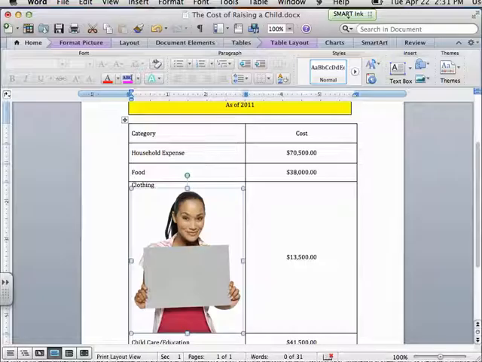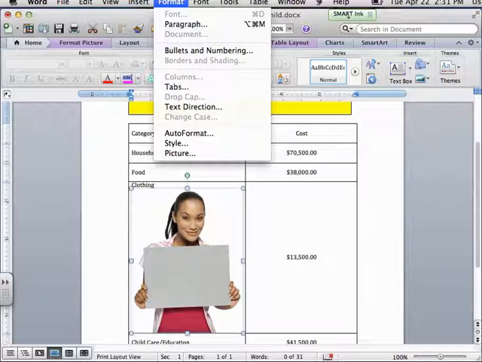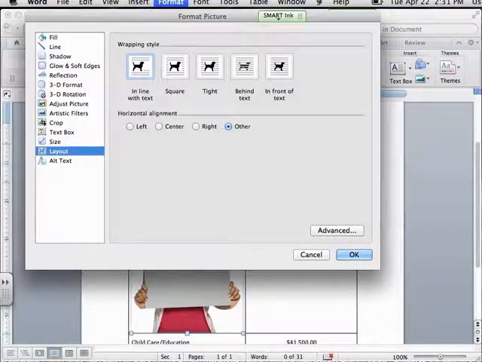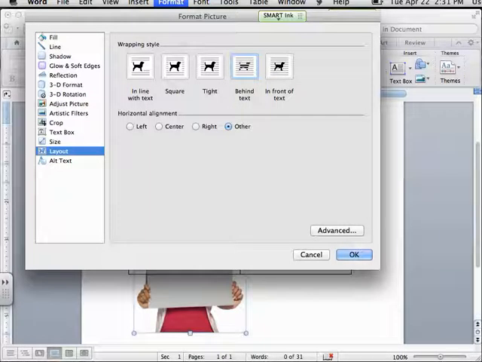So let's go up to Format, and let's choose to format the picture. Okay, so now we get these familiar options that we have for formatting our picture. Let's go down to Layout, and in the Layout tab, let's choose to move this behind the text. All right, and then do the OK.